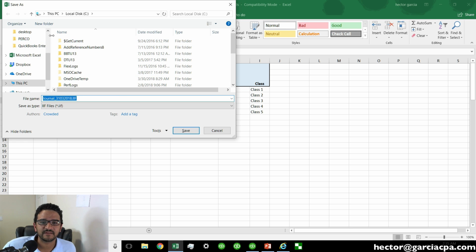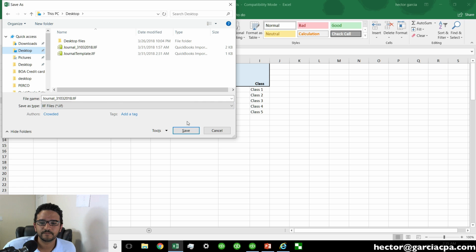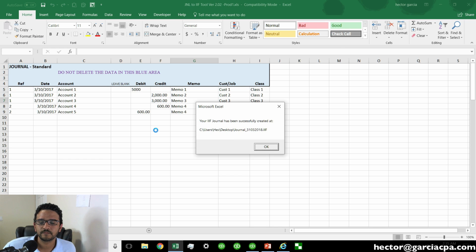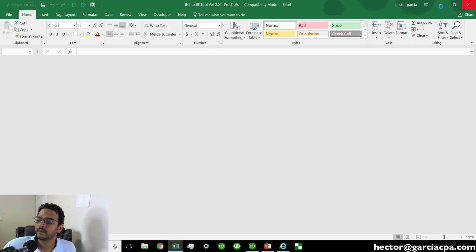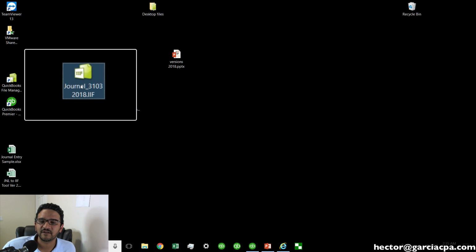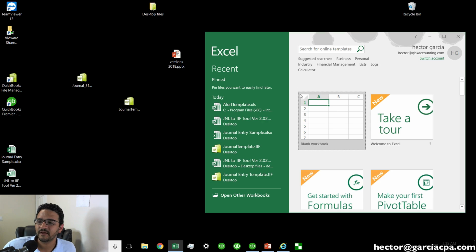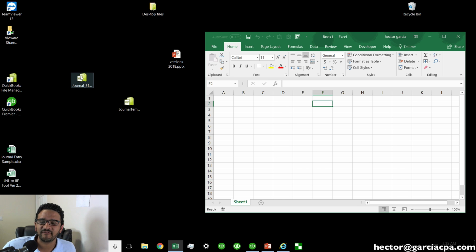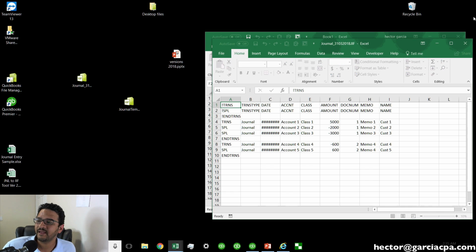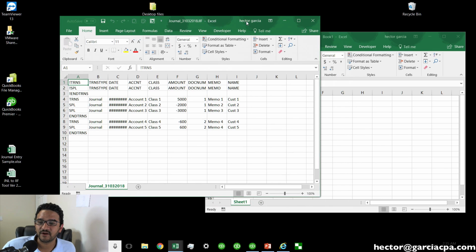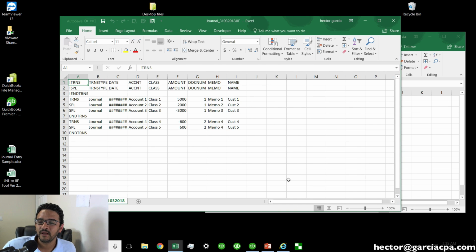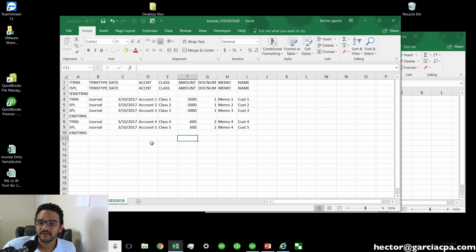And then you save it, let's say somewhere in the desktop. There you go. So I got my new file sitting on my desktop. I'm going to open it up real quick just so you can see what it looks like. Just by opening up a blank Excel file, click and drag that in there, and see it generates the IAF for you based on that template.